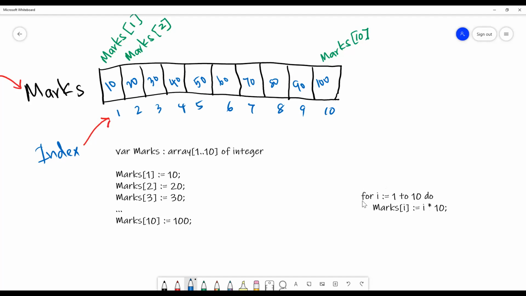Let's take down this. So what we did here, we get the common term here, marks I equals I into 10, and then we put a loop. So instead of 10 lines here, we can use only 2 lines.